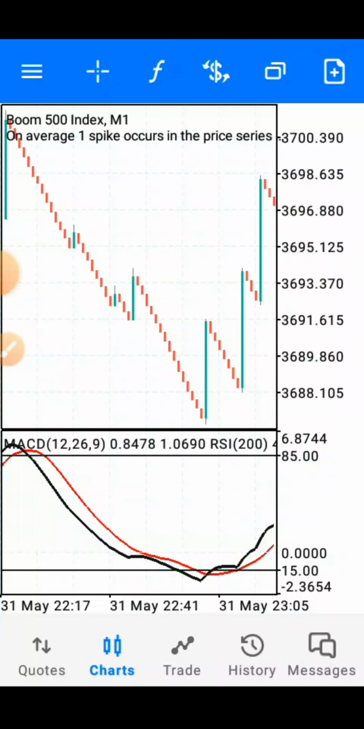So guys, here is another powerful boom and crash strategy that you can use to grow your small account, be it a $10 or a $20 account. So long as you can use that account to open up a position on boom and crash, you will be able to grow that account with this powerful boom and crash strategy.